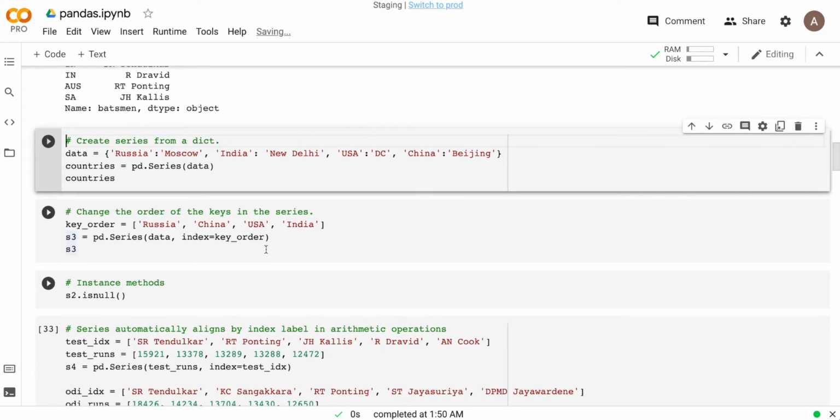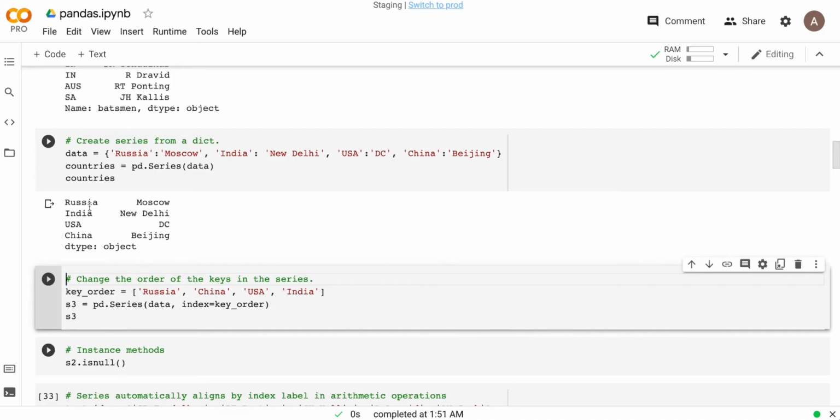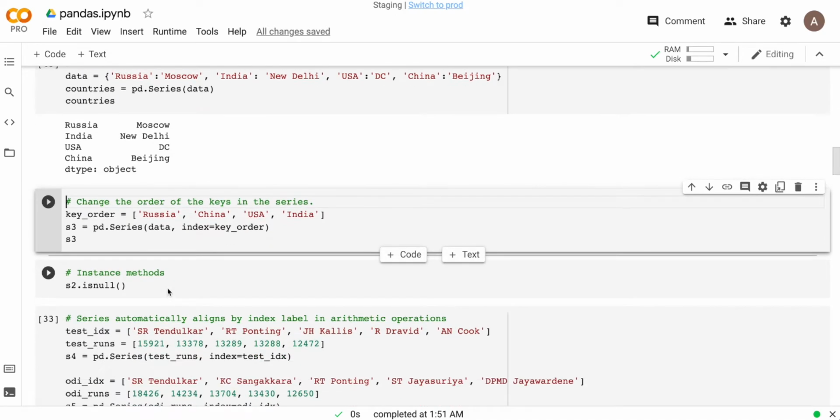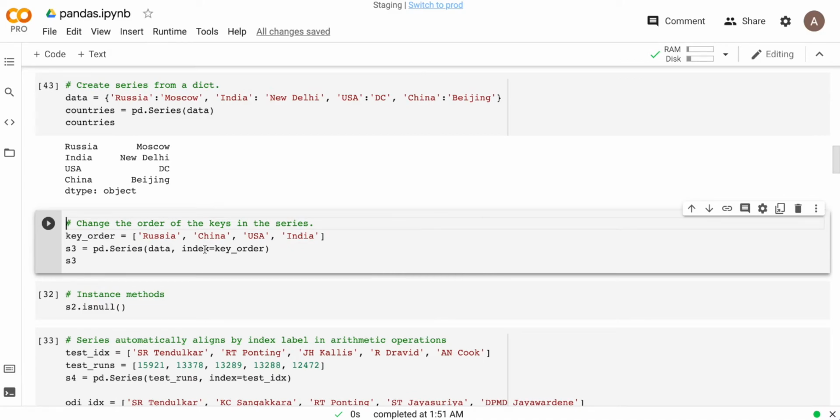We can also create a series from a dictionary. In this example, we have a dictionary called data, where the keys are the names of the countries and the values are the capitals of those countries. When we pass this dictionary to the series class, we can see that the index of the series is now the keys of the dictionary, and the values of the series are the values of the dictionary that we passed.